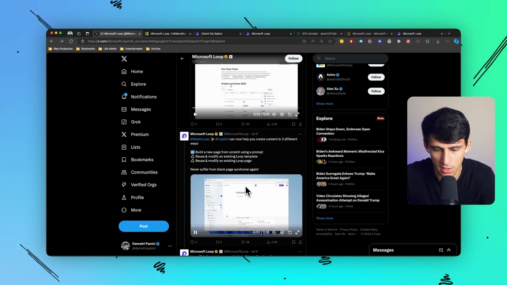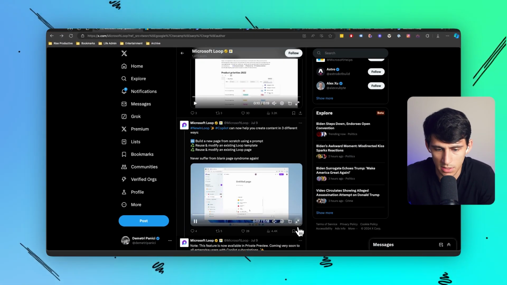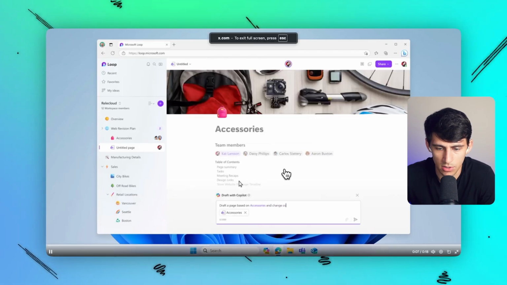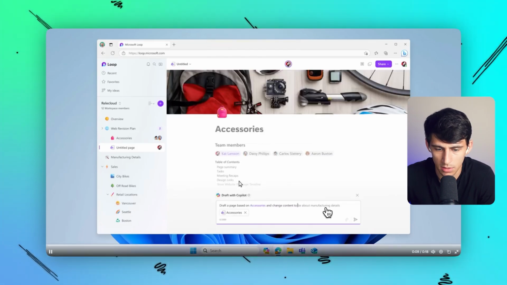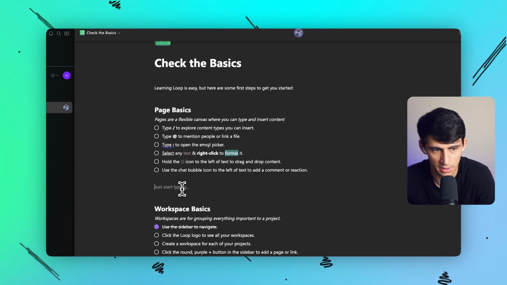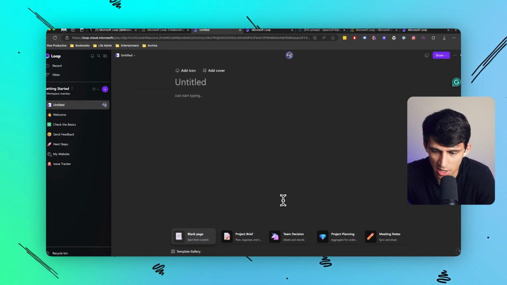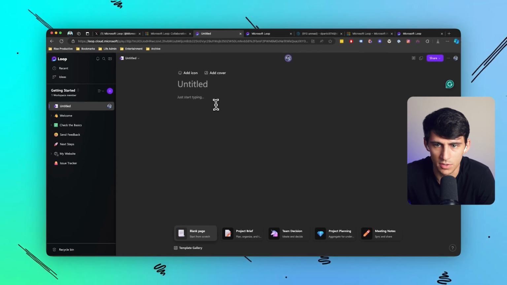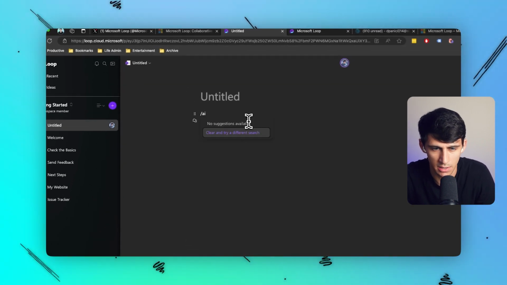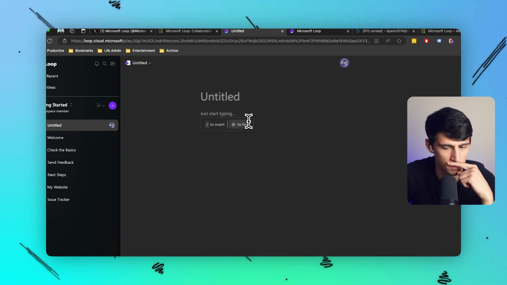And there are some other updates that are pretty cool. Let's check this one out. Seems like you can draft a page based on another page and change content using Copilot. So this is what I was wondering for sure. They pretty much integrated Copilot, directly adjacent to Microsoft's partner OpenAI. So if I type /AI, I'm curious if Copilot must be a premium version.